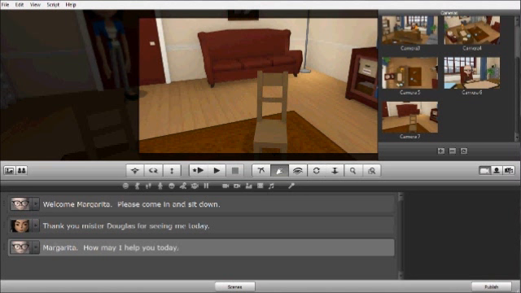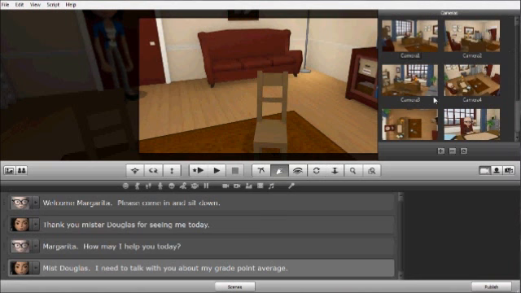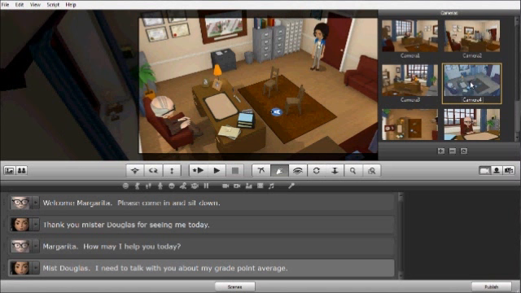Question mark, question mark, and one more line of dialogue. What else do college students talk to the dean about? Grade point average. Now we're ready to add some camera angles to this video. I believe I'll start with the overhead view of the scene, which gives me the perspective of the room and the characters in the room.